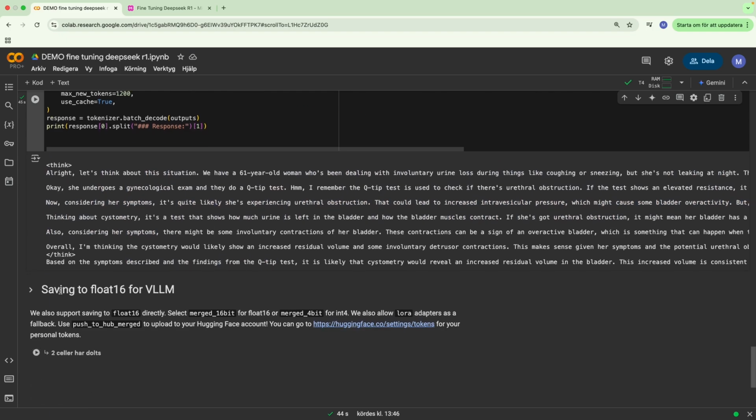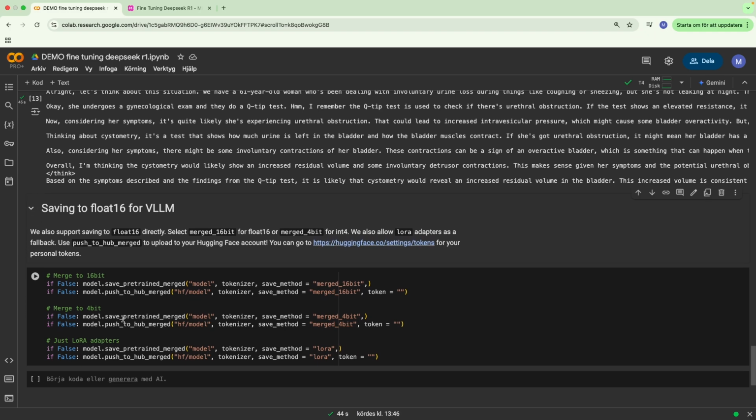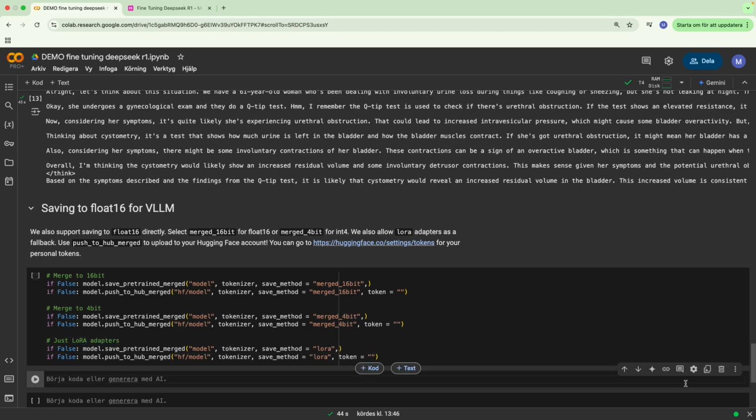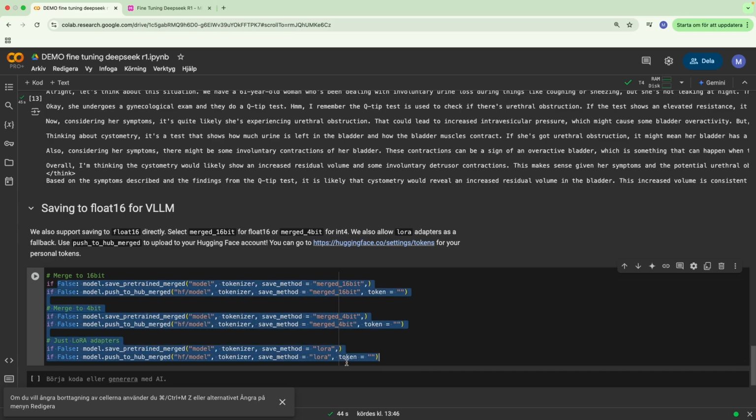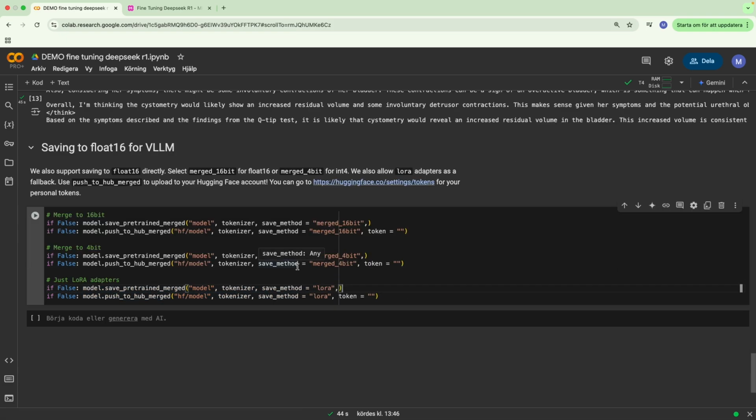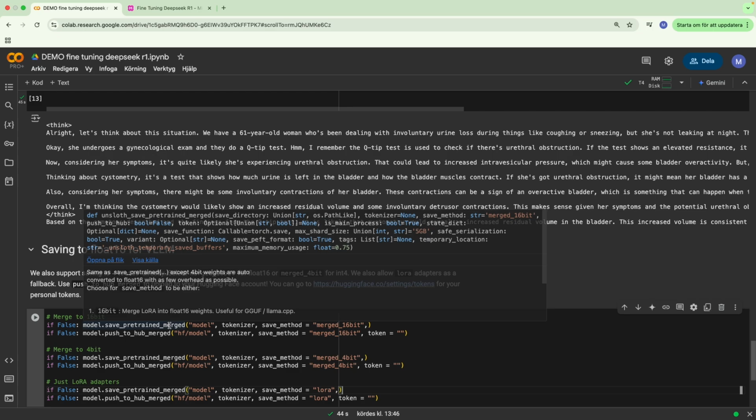Now, after that, here I have pasted in the code for saving the model for vLLM, for 16-bit, 4-bit, or just the LoRA adapters. This will allow you to deploy the model using vLLM or serve the model using the vLLM package for easier deployment. Again, I will leave the link to this Colab notebook in the description down below.